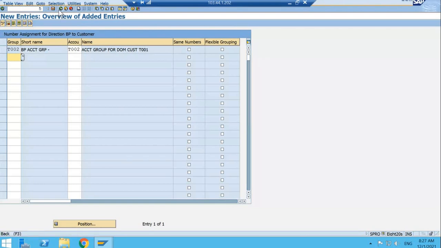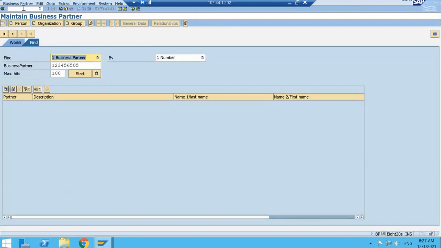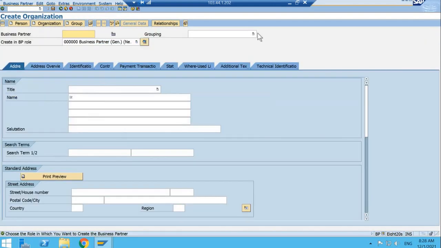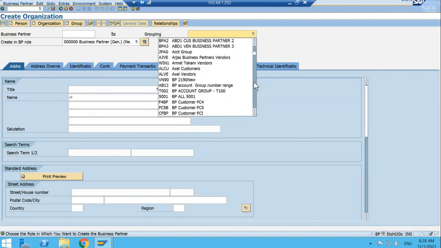We'll try to create a business partner and see whether the system is creating the customer at the back end or not. The same transaction code is BP. BP holds good for all customers, for all business partners. For changing settings, we'll always use the business partner transaction code. Click on organization, select your grouping from the drop down list. We had T002, this is the one.